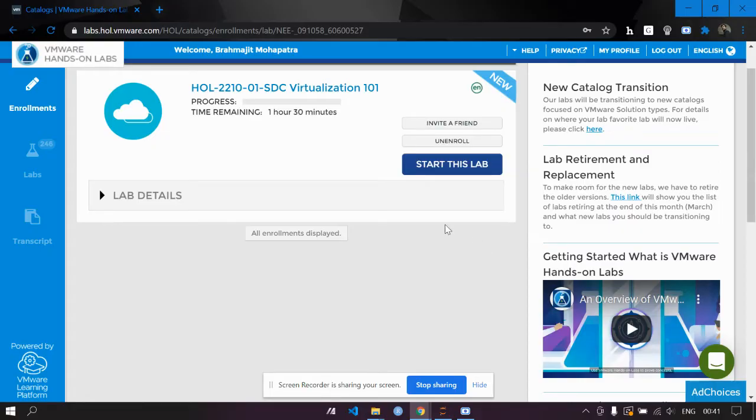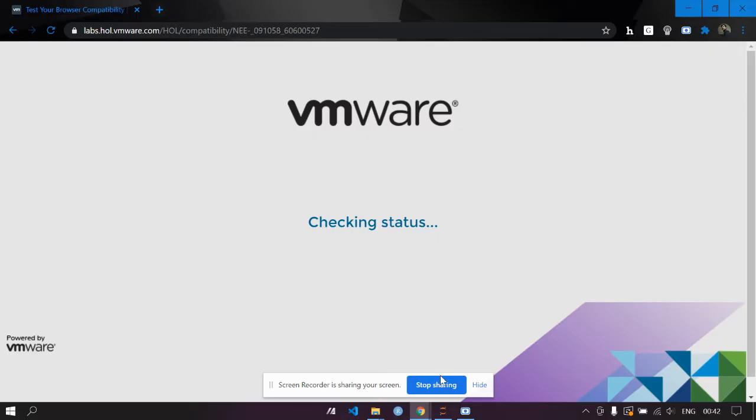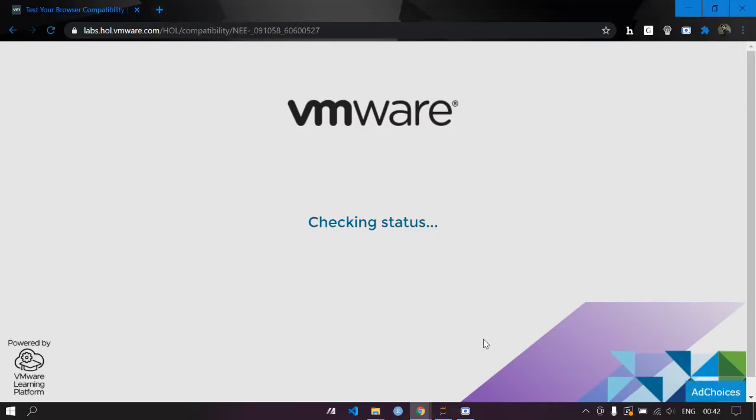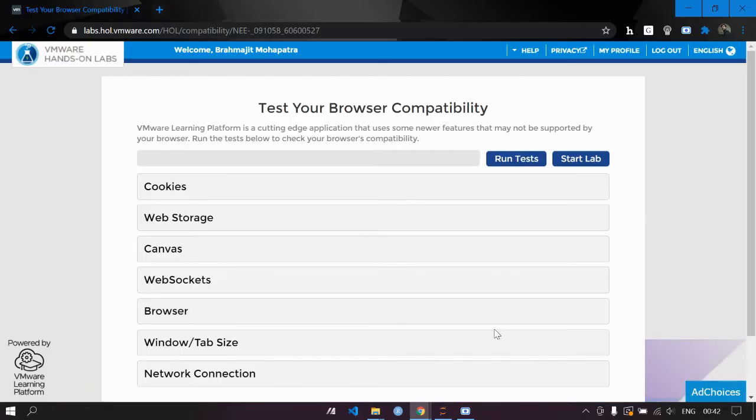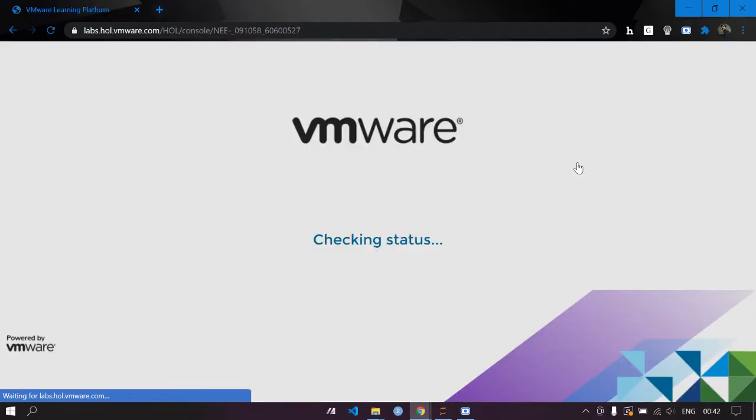Now we need to start this lab. Do remember that the minimum time is 1 hour 30 minutes. You can extend it beyond the 1 hour 30 minutes time frame if required. So let's start this lab. Simply start lab.